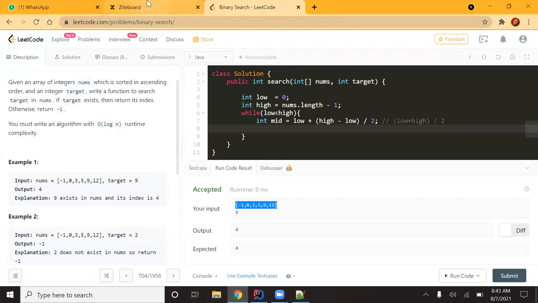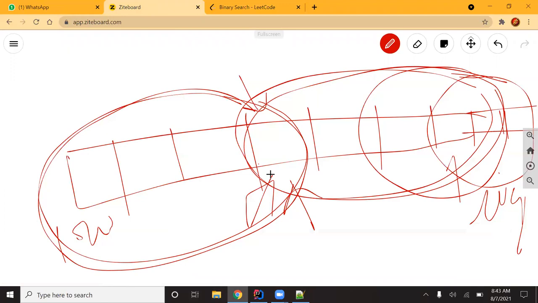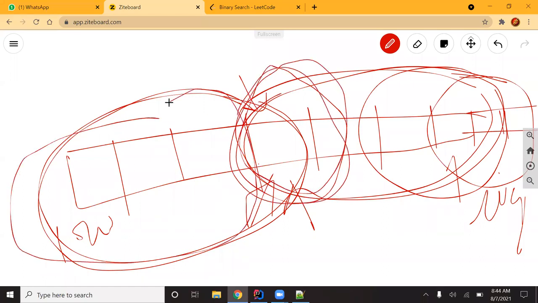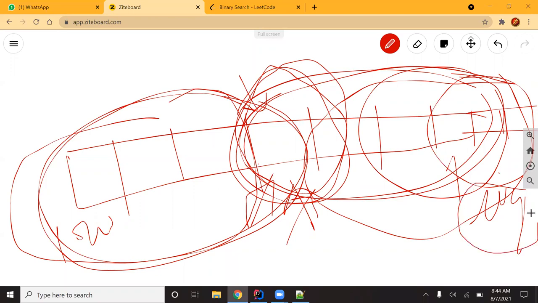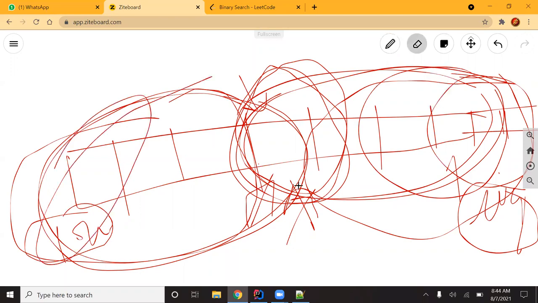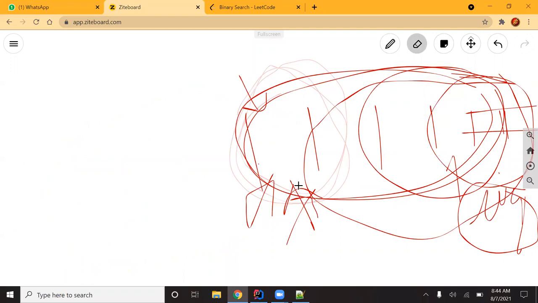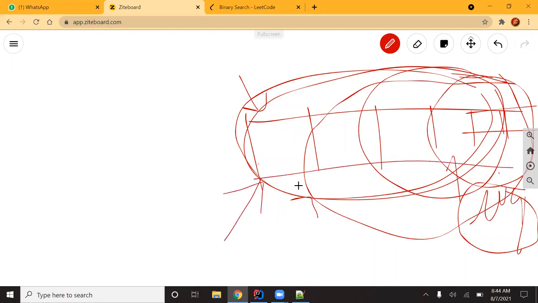Try to understand. You have mid. You have to decide which part you should go, either left side or right side. If you are going to the right side, that means your low should be updated. But high is always there on the right side, right? Low should be modified, because low was previously here, but now this side of the array is gone. So the low should be at this point.